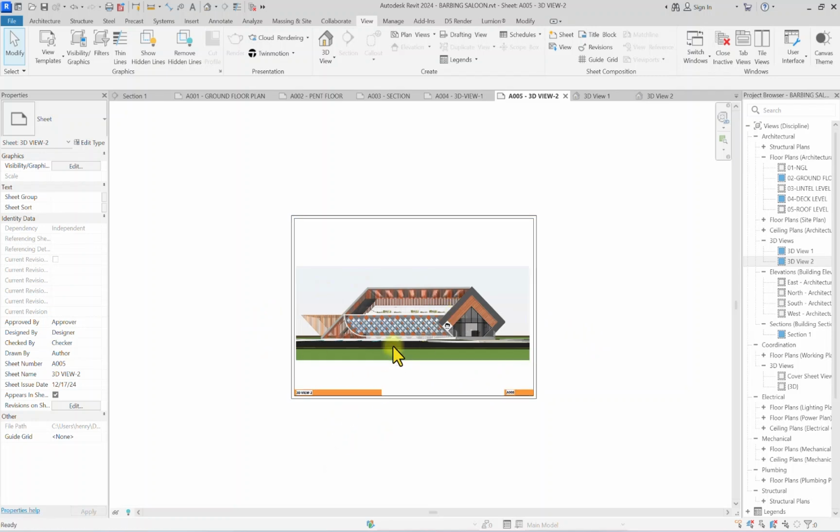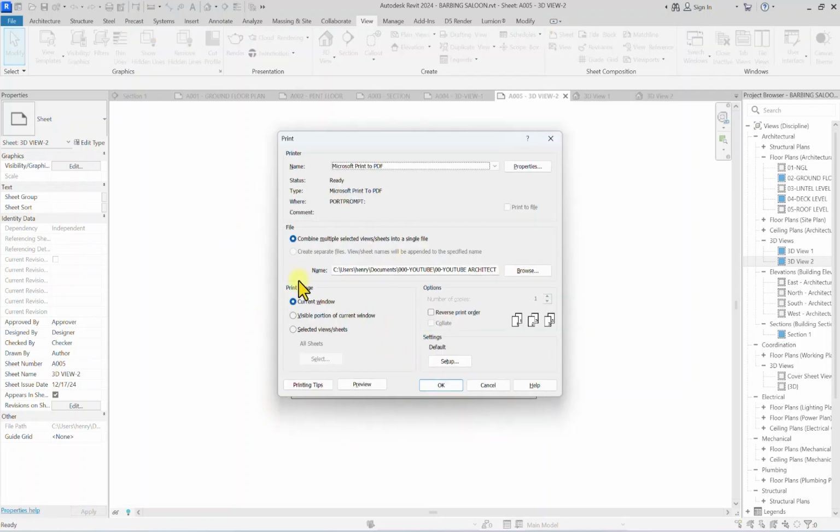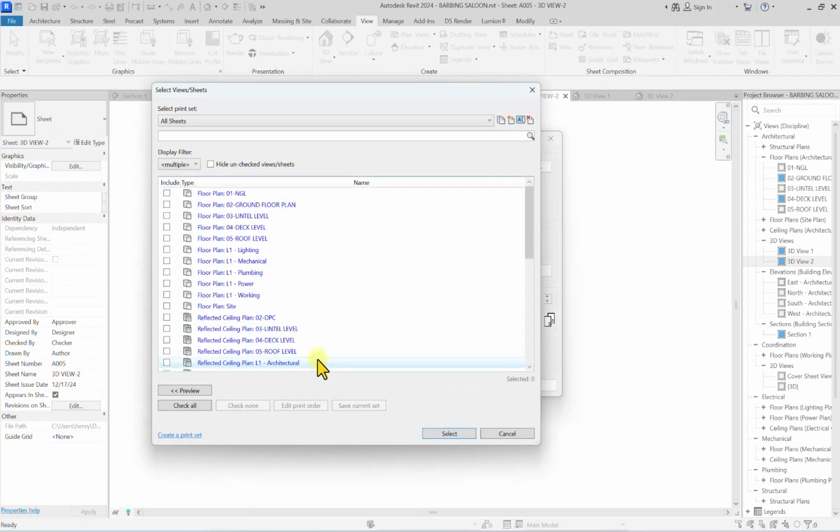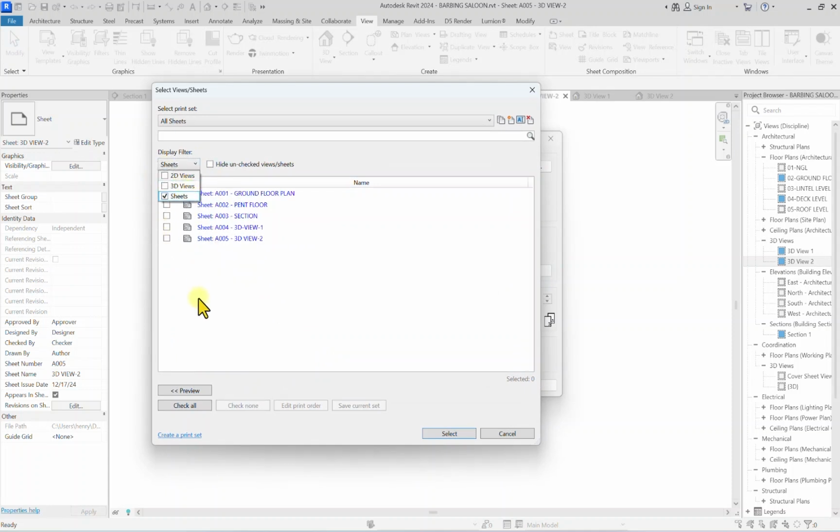So I'm going to hit Ctrl P in Revit to print. Very straightforward. I'm going to click on select views and sheets. Then I'm going to make sure I check this combine multiple sheets icon. Then I'm going to hit this select icon here, click on this drop down, uncheck these two and 3D views and leave only sheets selected. Then I'm going to check all these sheets here.